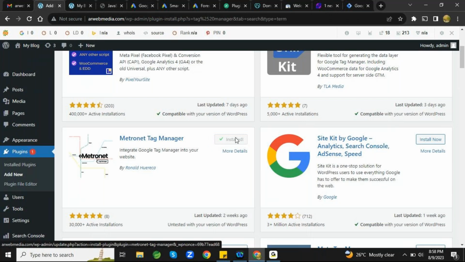So the next one is Site Kit by Google: Analytics, Search Console, AdSense and Speed. If you install this Google Site Kit, everything will be set up automatically. If you install and activate it, it will ask for access to your email ID. Once you provide the access, Search Console, Analytics, Tag Manager, everything will be created with this plugin, the Google Site Kit.